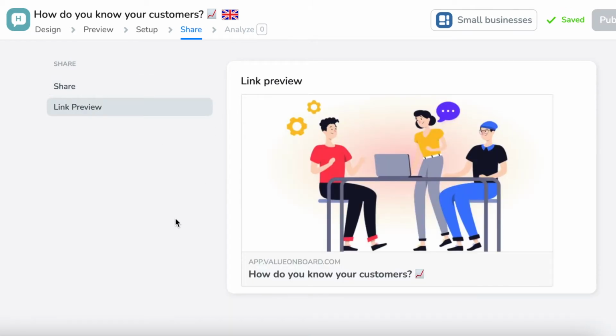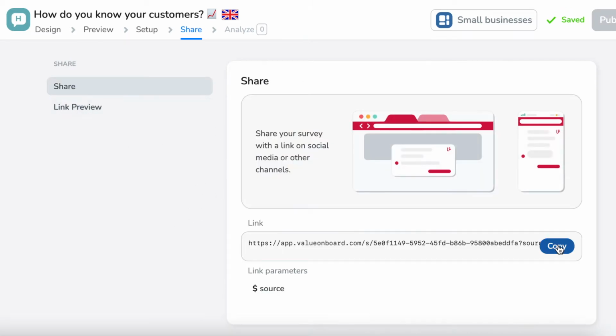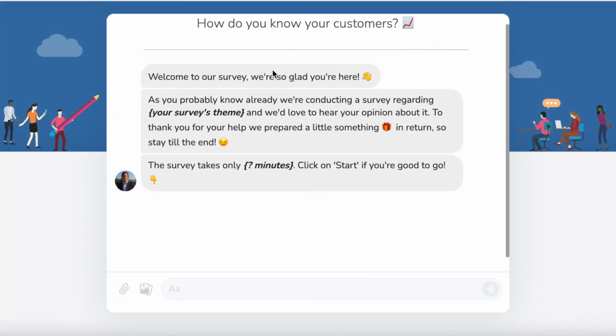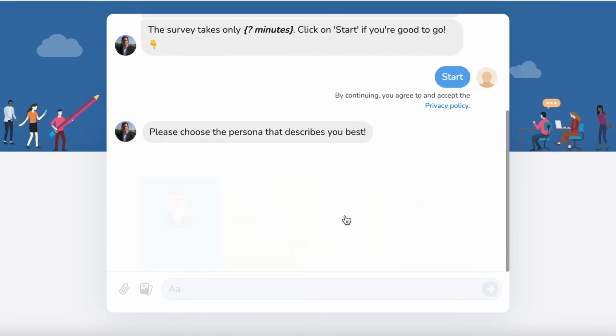Upload a cool or branded image for social sharing. And publish it. Your audience will enjoy the chat-based survey as you do too, especially the completion and lead rate.